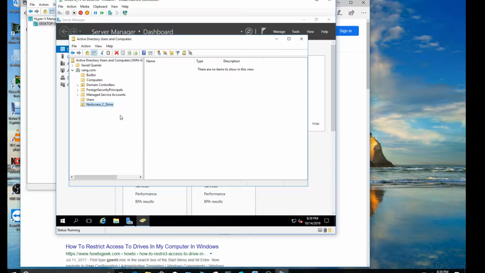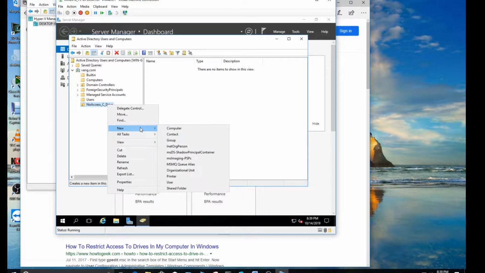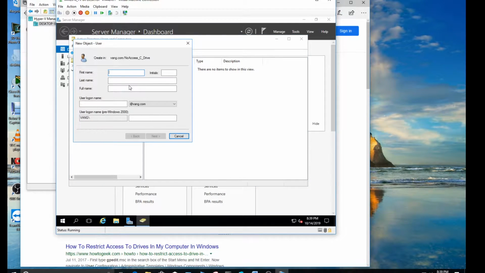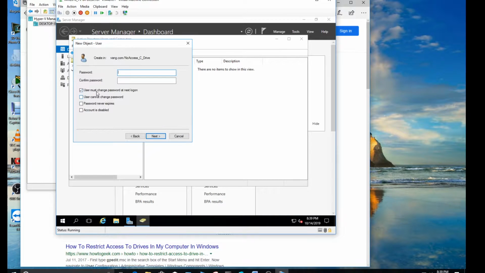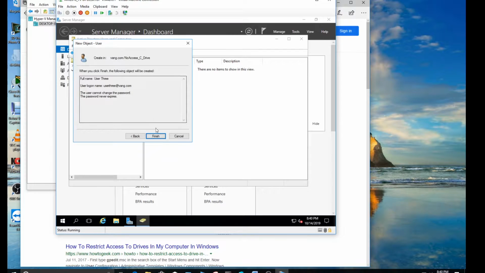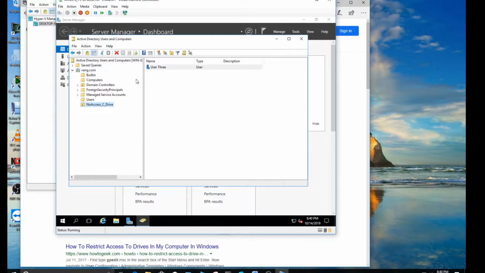Okay, alright, and we want to create 3 users inside of this OU. So this user will be part of that OU. So user 3, alright, and user 3, user 1 and user 2, I already created already, so we're just going to move them. Okay, now so user 3 is a part of the No Access C Drive, or the object right here.